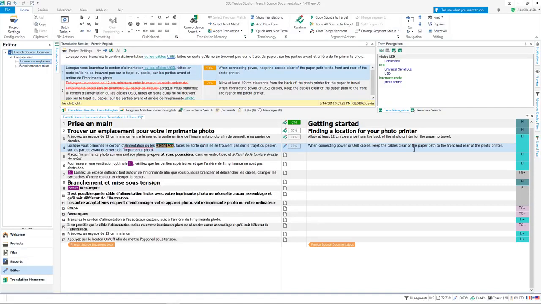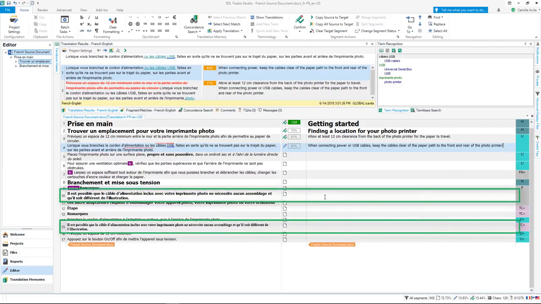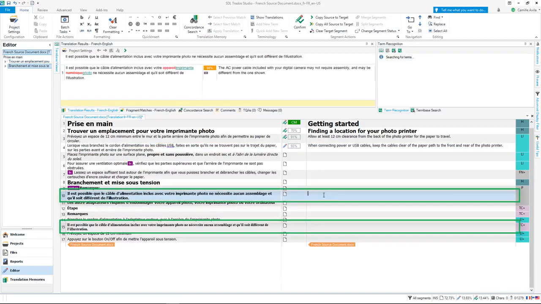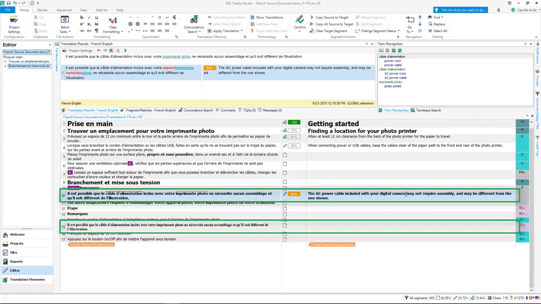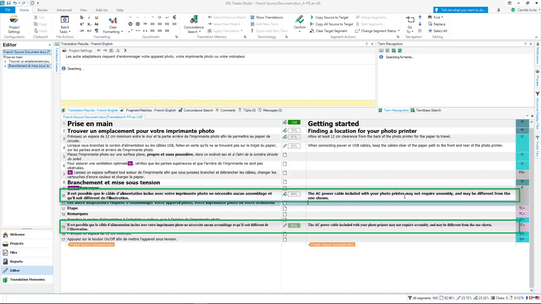If a segment is repeated at any other point in the document, Studio will automatically populate the segment with your translation. We call this auto-propagation. Let's take a look at this working. Segments 10 and 15 are the same. Let's translate segment 10, confirm it, and watch the translation appear in segment 15. Confirm the auto-propagated segment.